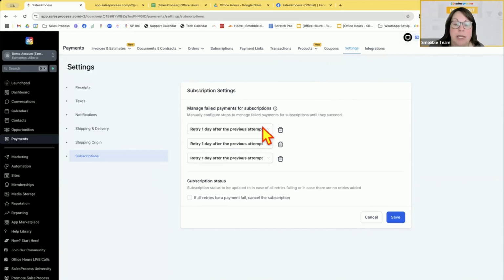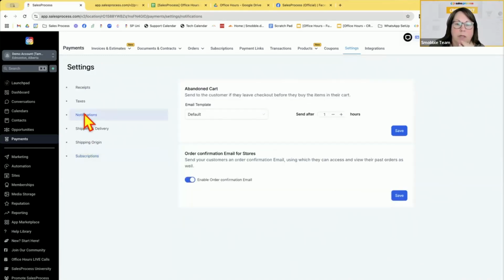Keep track of the transactions and follow-up sequence. This is a very, Karen, this is a very rudimentary way here of setting up an abandoned cart. It's not my favorite. I like to customize it a little bit more through workflows.